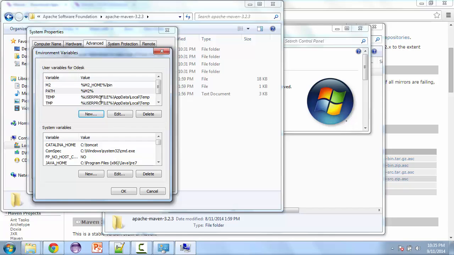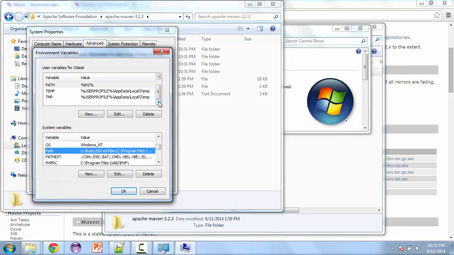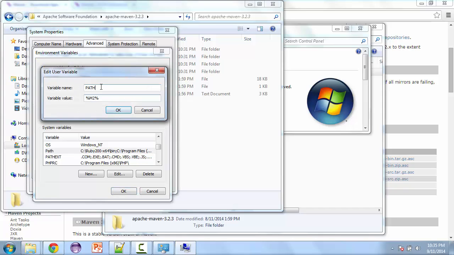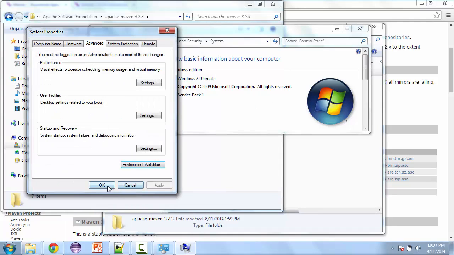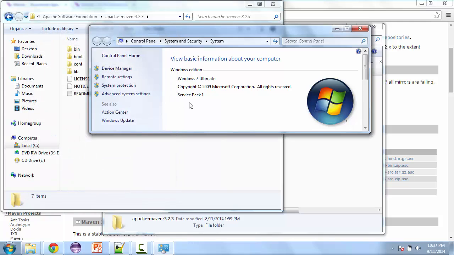Now, another thing we want to make sure is that our Java home is specified. Mine is right here. And that the bin folder is part of the path. Let me go back here and edit this. It needs to be Path with only the P capitalized. And so let's press OK. And OK on this window.